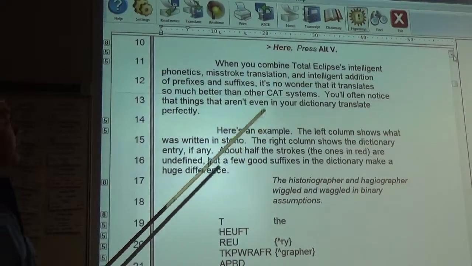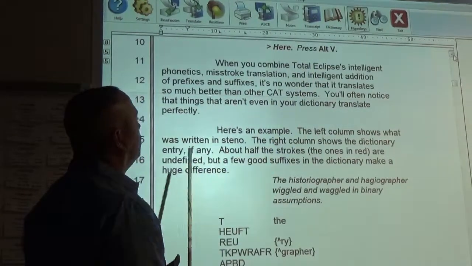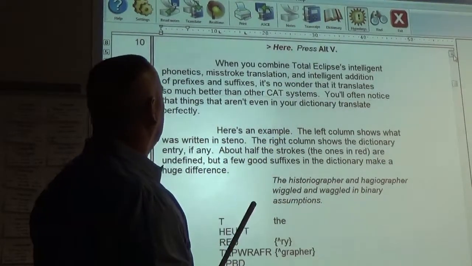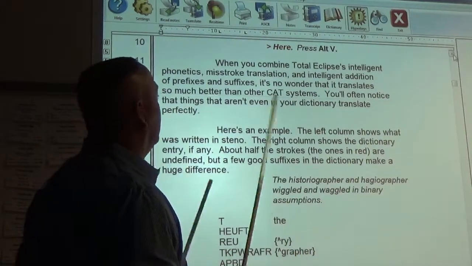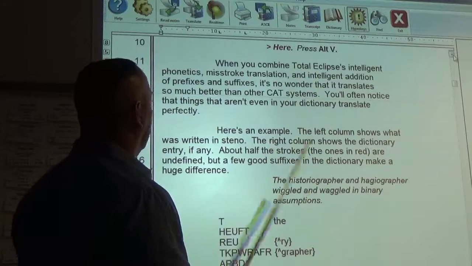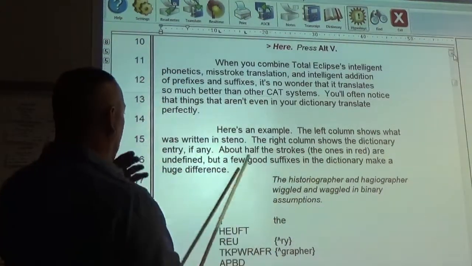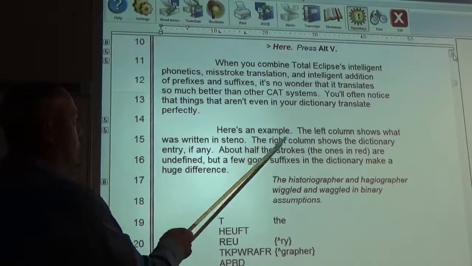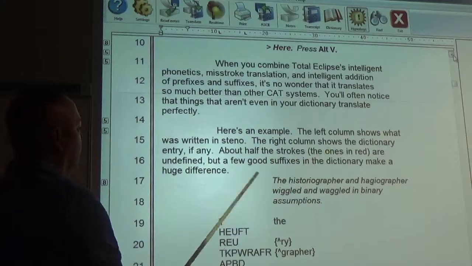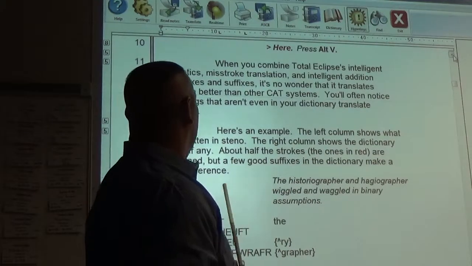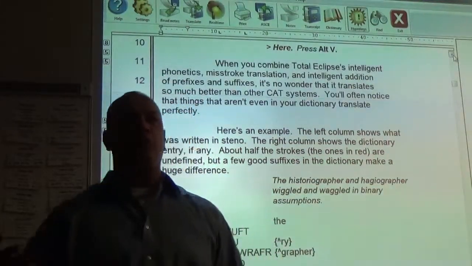So right here, what they're telling you is when you combine Total Eclipse, intelligent phonetics, mistroke translation, and intelligent addition of prefixes and suffixes, it's no wonder that it translates so much better than the CAT systems. You'll often notice things in the dictionary that translate perfectly. Here's an example. The left column shows what was written in steno. The right column shows the dictionary entry, if any. About half the strokes, the ones in red, are undefined, but a few good suffixes in the dictionary make a difference. So what they do is they try to break it down.